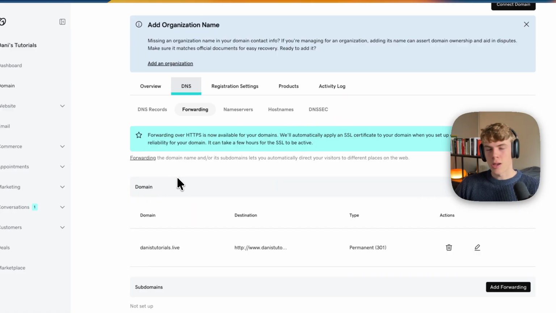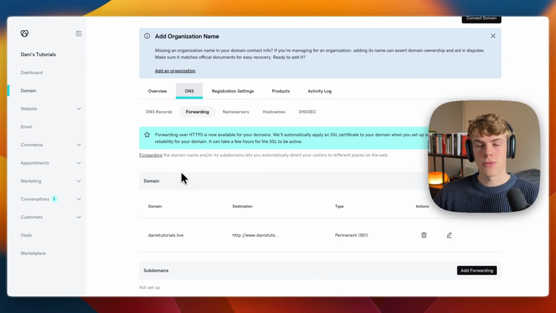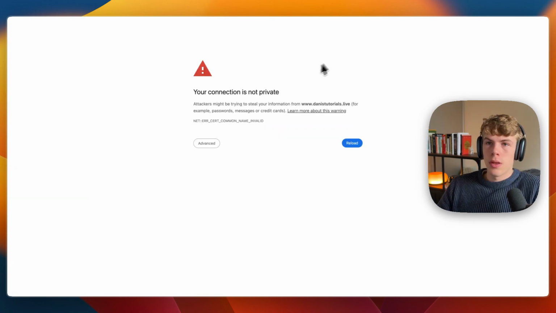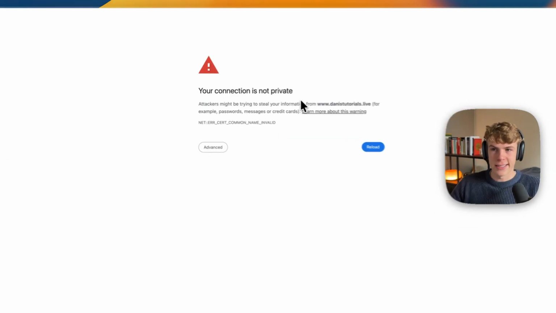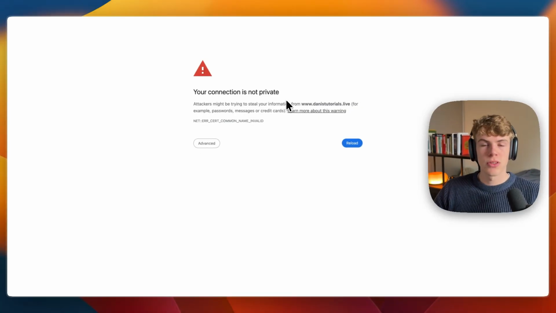So now it can take a couple hours, even up to 48 hours for all of the DNS records to propagate, so just wait for that to finish. For now it will say your connection is not private. That's because it hasn't yet gotten the SSL certificate, but just gonna wait for this to finish and then you have connected your domain to your Odoo website. So now you know how to connect your GoDaddy domain to Odoo.